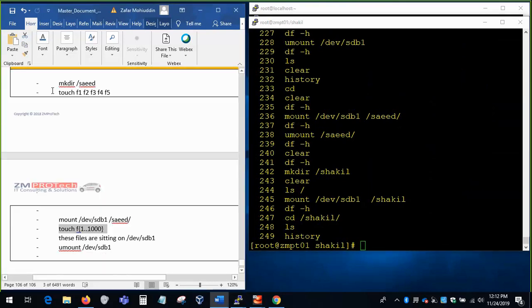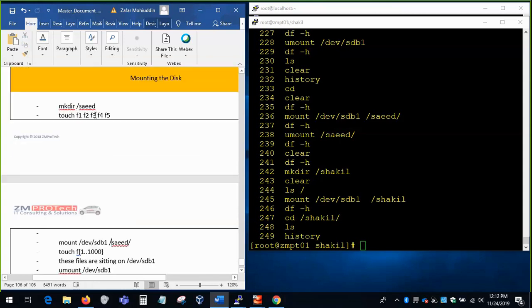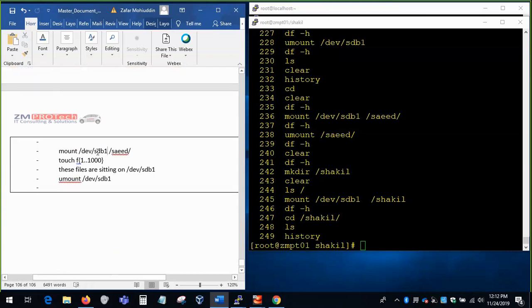Yeah, I created some folder, I created a file name before I mounted the SDB1 to site. Now I created 1,000 files. Now that file on the base, the base of the Saeed previously was on the regular hard drive. So the base of the Saeed is SDB1. So this folder Saeed is just a viewing window. That's where it's going through. It's called mount point.